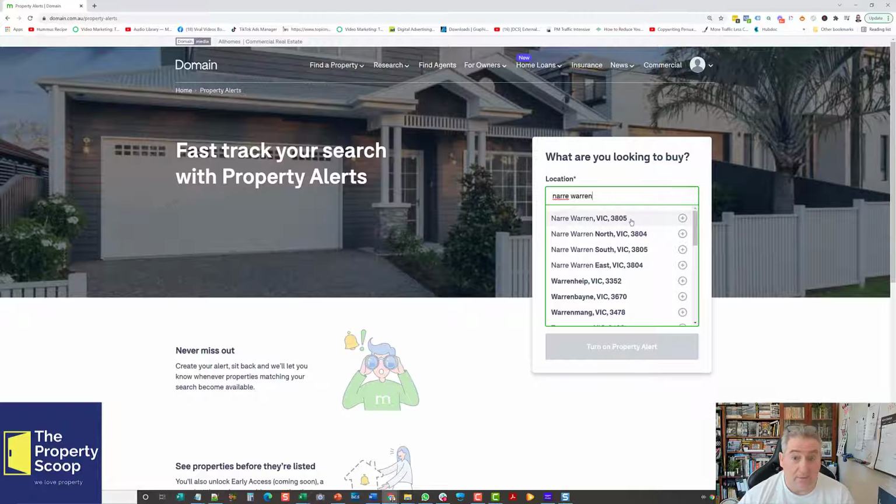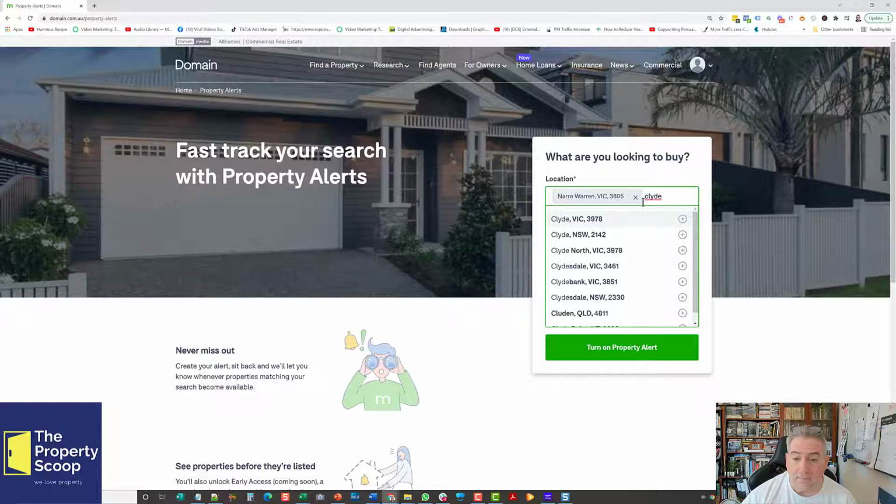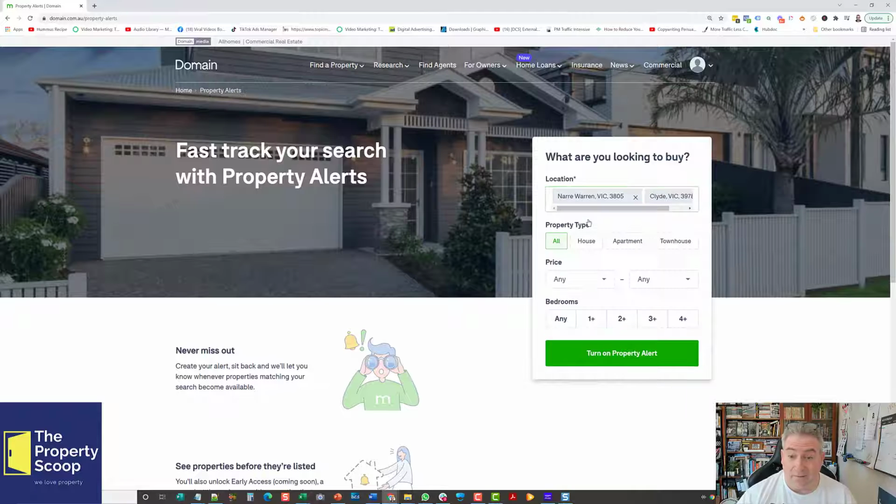And then some of them you'll find that there's north, south, east, west, etc. You may want to go in a particular path. I'm just going to put Narre Warren, and I'm going to say another area, which is Clyde. And once again, there's a few options, but for Clyde, make sure you choose the right state, Victoria versus New South Wales. So what I'm saying there is you can have more than one location here. All I did in the last one was show you one suburb, but what if there's a group of suburbs you like? Then this is the way to do it.